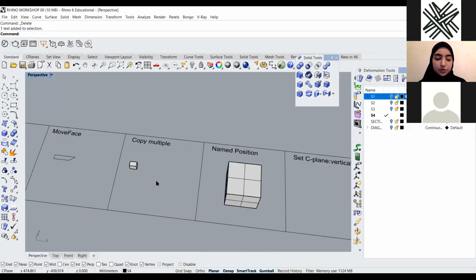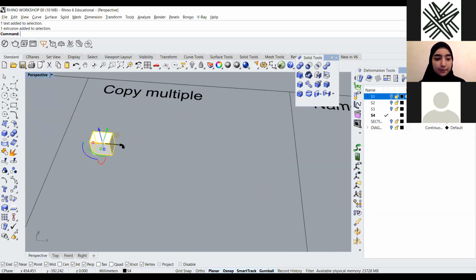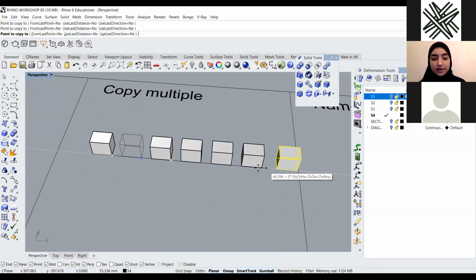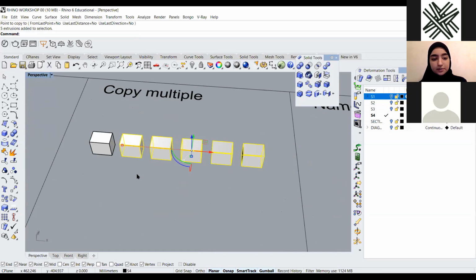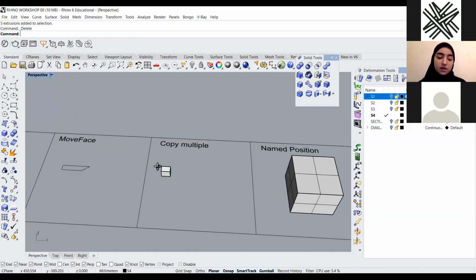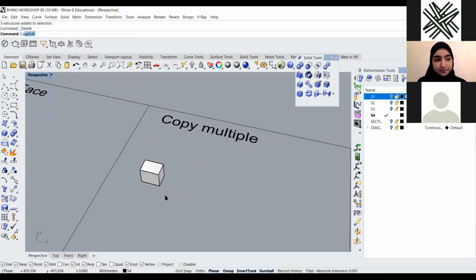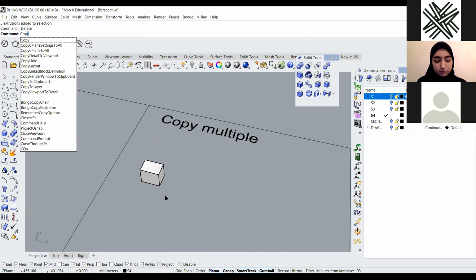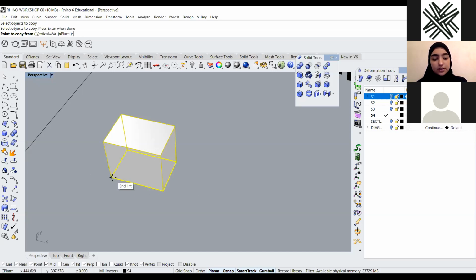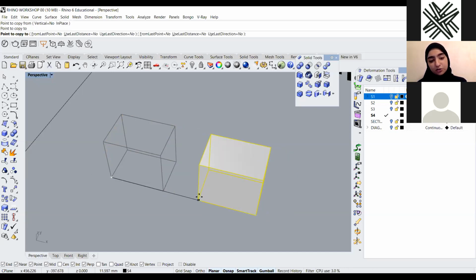Copy multiple. So let's say you want to copy this cube multiple times with the same distance, like this. Instead of just clicking every time, there's a cool tip, which is not necessarily a tip, it's already there in the options. I'm going to type copy, then select the object to copy, this one, and then enter. So let's copy it that much.